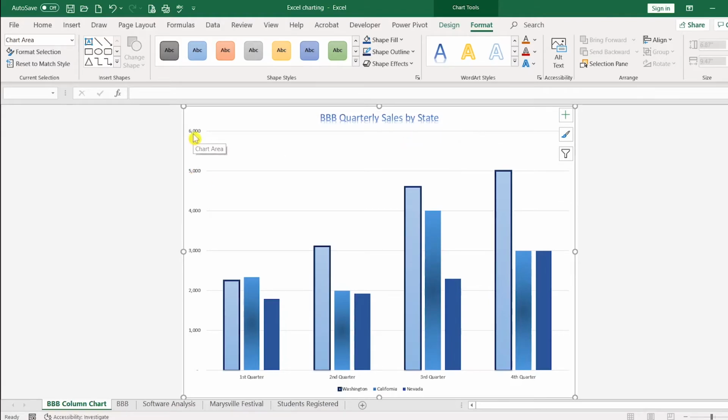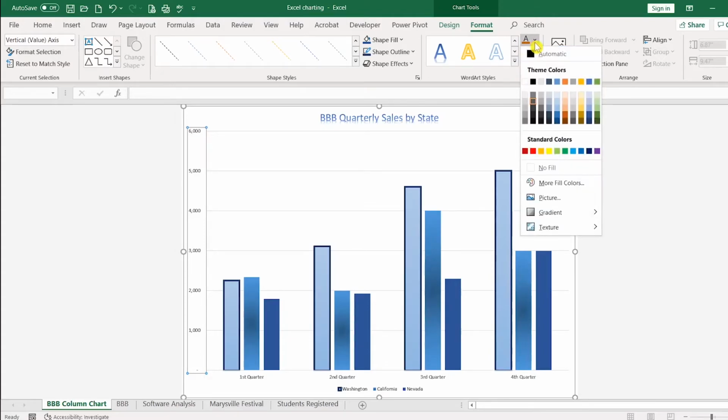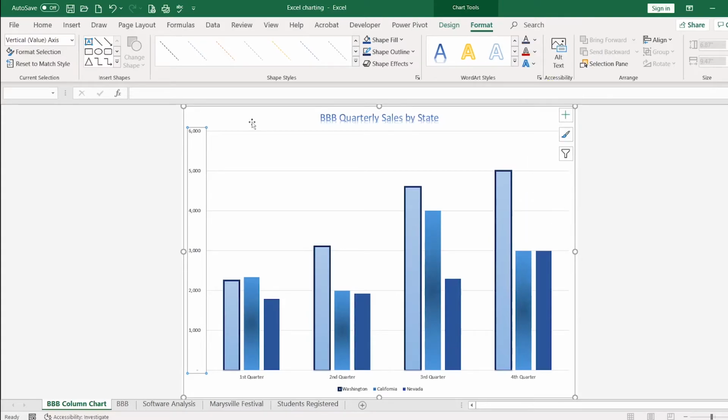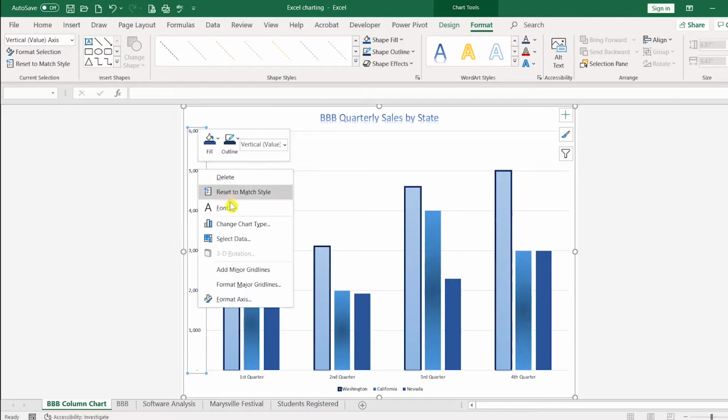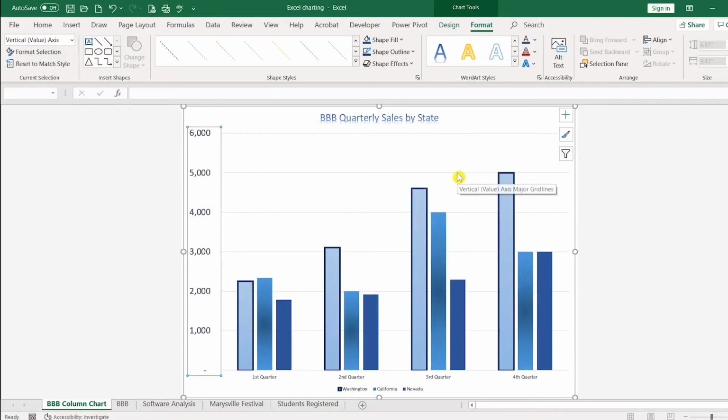Now I'm going to go ahead and click on my value axis over here, and I'm going to come up to this button where it says Text Fill, and I'm going to go ahead and select a darker color, and that's kind of hard to see the change that I made. I'm going to go ahead and right click on this and change my font to be, let's see, I'll change it to be about a size 16 and OK.